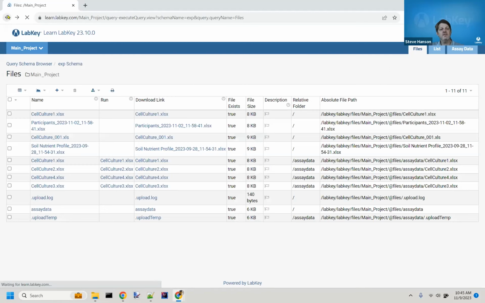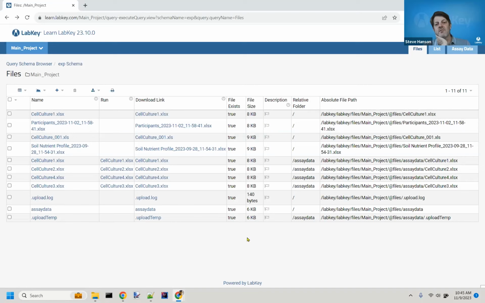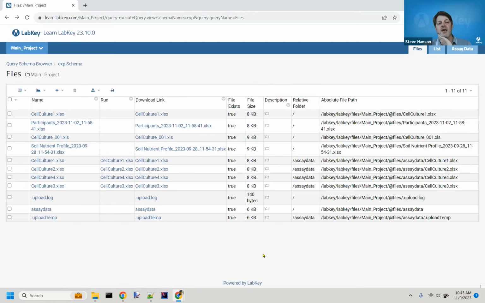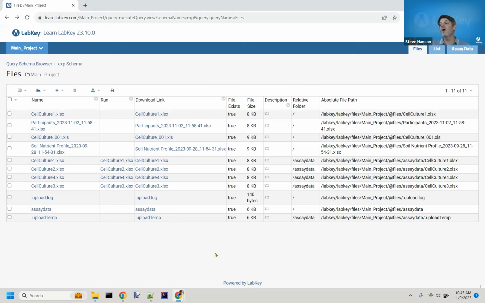Well, this table is just how LabKey handles all the metadata about those files. It's how it stores it all. And so it's all the same stuff. There's cell culture 1 and participants and whatnot. But it also has this metadata, like the file size and whether the file actually exists currently, and it gives you a download link and a link to the assay results that have been imported. It's a really nice little alternative UI to the file window.